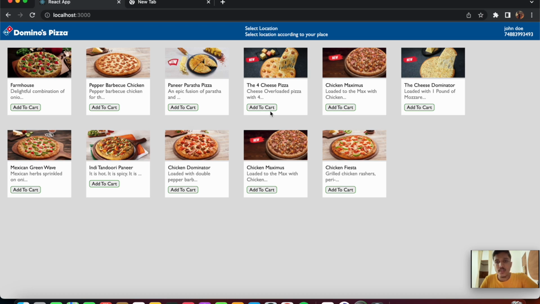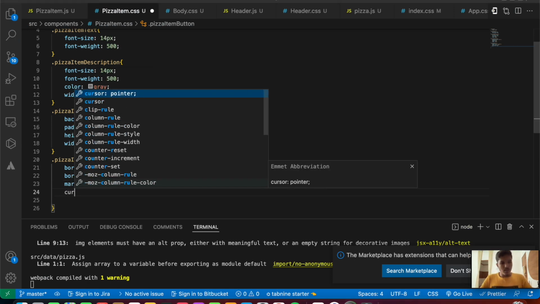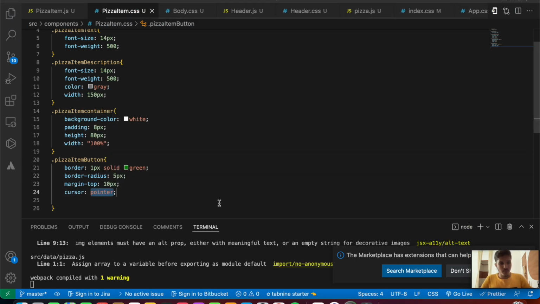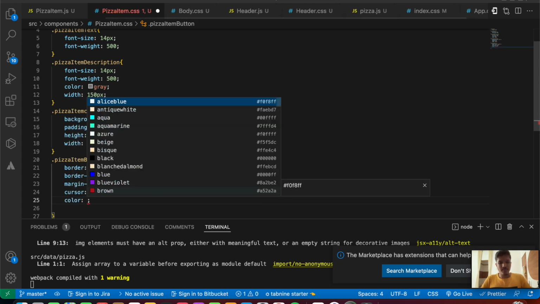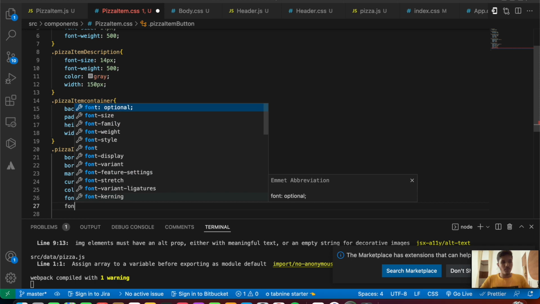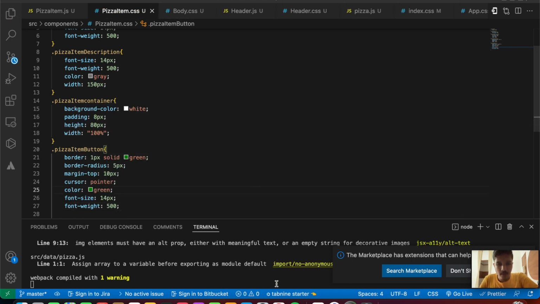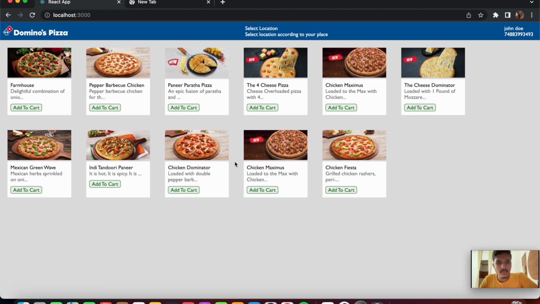So now the next thing is, I think we need to give a cursor pointer as well to this. So cursor pointer, and let's give it a color of green to the text. Font size of 14 pixels, font weight of 500. Okay, let's check it out. Yeah, I think that's looking better. We have the cursor pointer also.